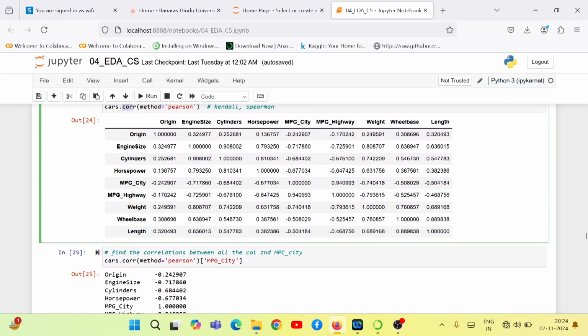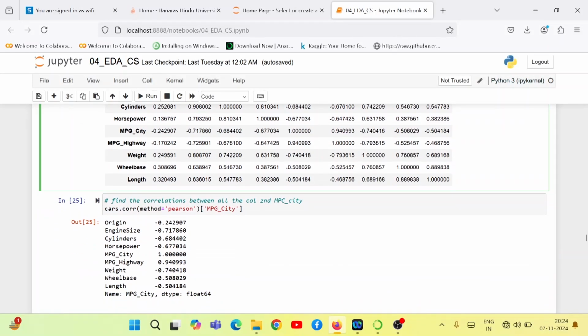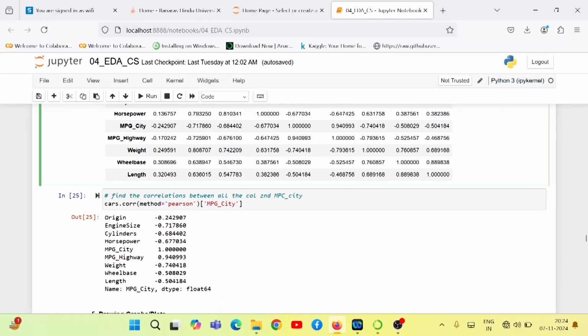Now, to find the correlation between all the columns and MPG city, we can get it by executing this statement. Here you may see MPG city has a negative correlation with the engine size. MPG city has a negative correlation with the cylinder. The same thing is true with the horsepower. MPG city to MPG city will always come as 1. MPG city with MPG high weight is a positive correlation, right? So this kind of understanding and information we can gather by executing such commands.